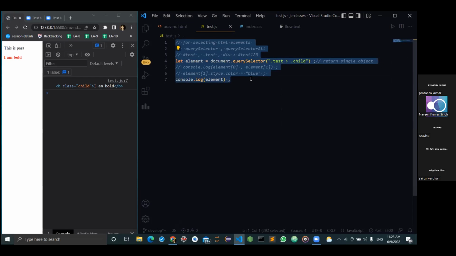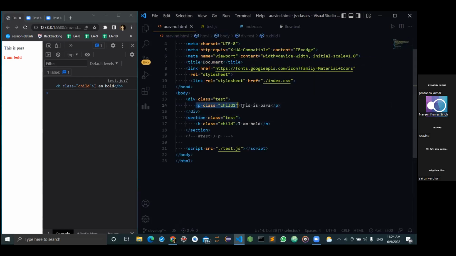Sir, please try to differentiate between inner text and inner HTML. One second, sir. I told you yesterday. See, inner HTML is the one which targets the entire HTML that is present inside a particular element. Let me make that.